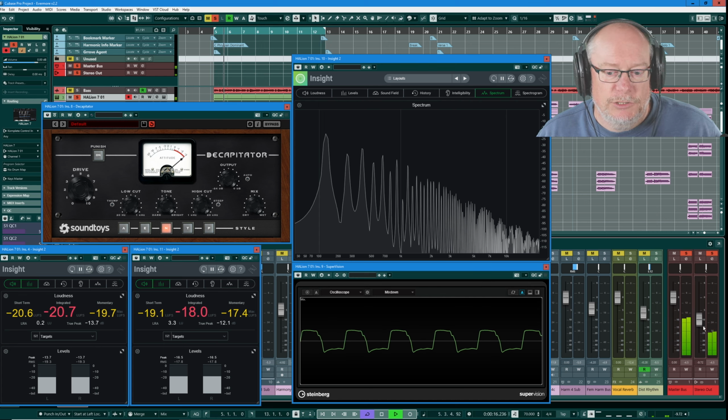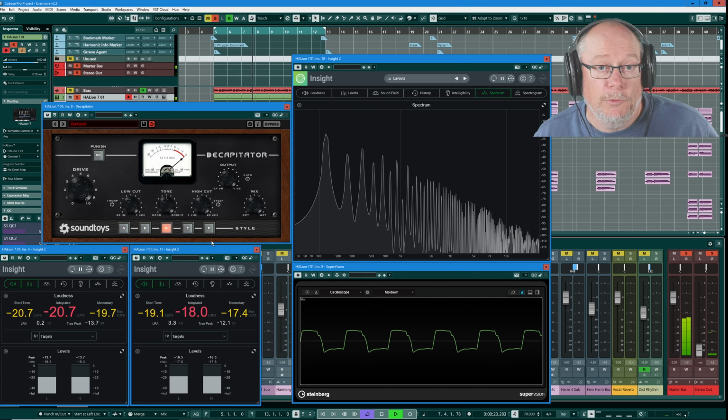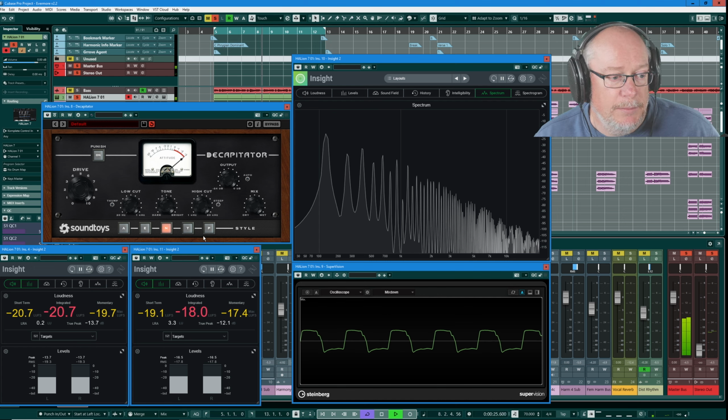This is quite brash, pretty harsh saturator. And of the 5 options, N and P are the most brutal, the most brash. We'll get to P in a moment.